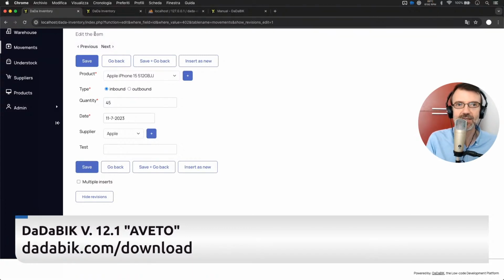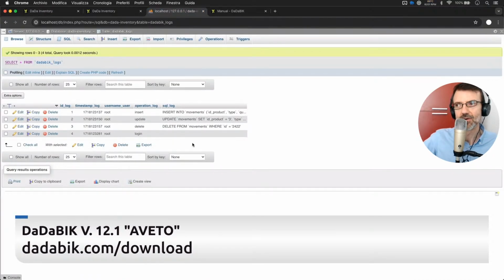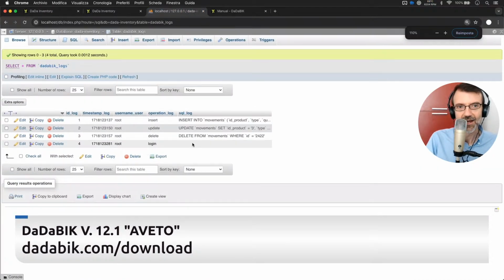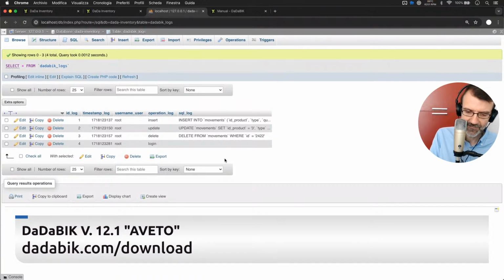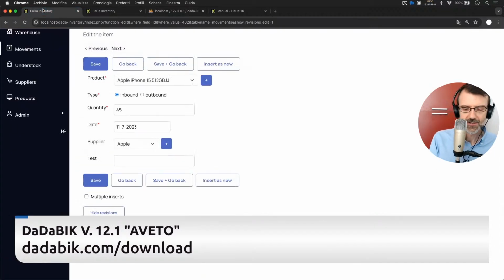And this is not very easy here, right? You should execute an SQL query on this DaDaBIK logs table, trying to filter by table and field, but this is not easy because you don't have structured information. So you should kind of filter data looking at strings inside SQL. So it's not very straightforward. Okay, I think that's basically all I wanted to tell you.